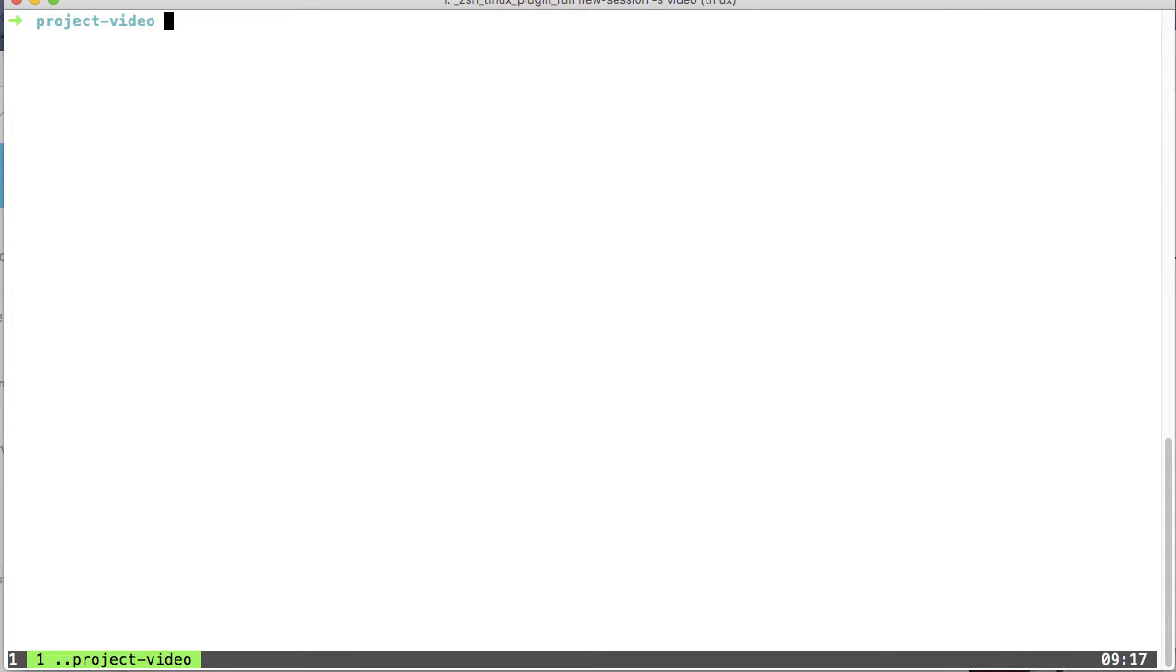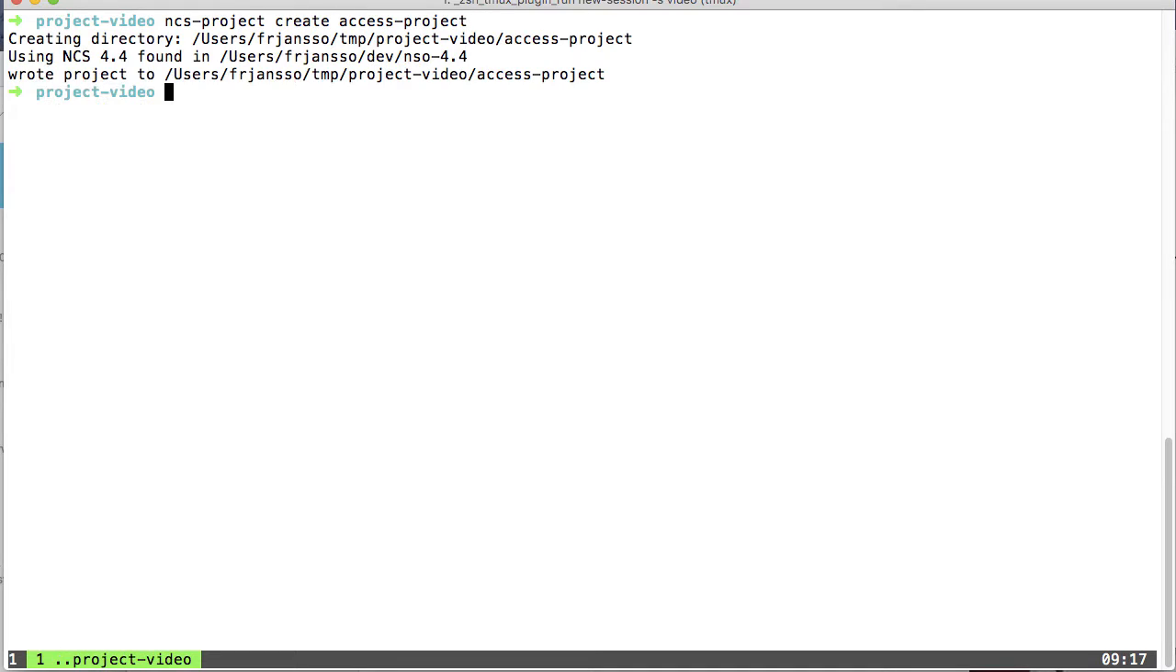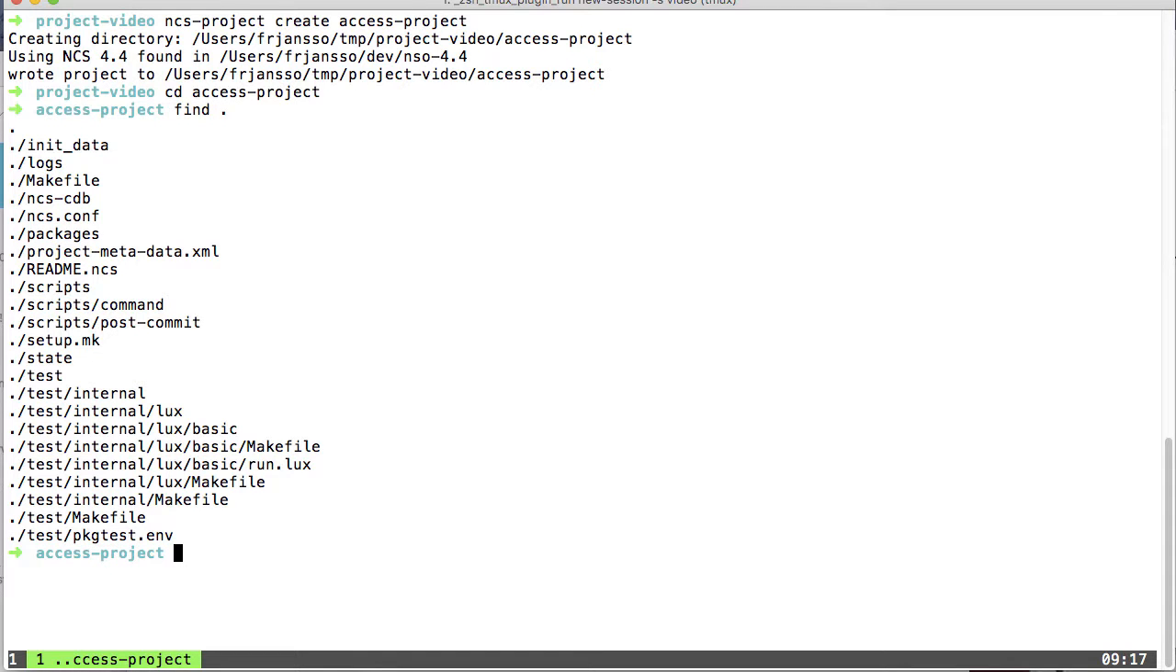So we start by creating a project. I'm going to use the NCS project tool that is bundled with NSO to create my project structure. So I call this the Access project. And as you can see here, the NCS project tool has created a basic structure for me with an ncs.conf, meaning I can start NSO in here. It has pre-created, for example, the packages directory and so forth.